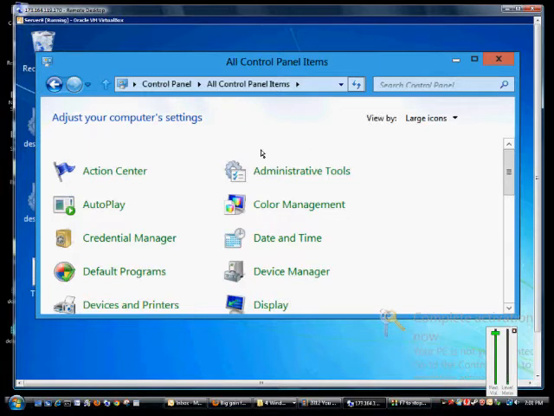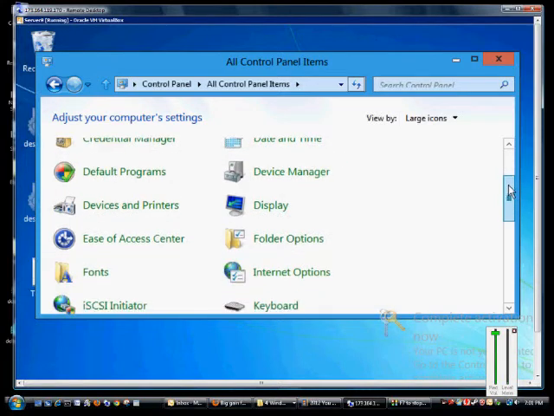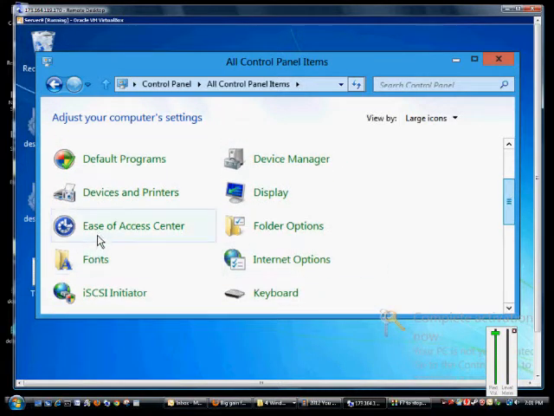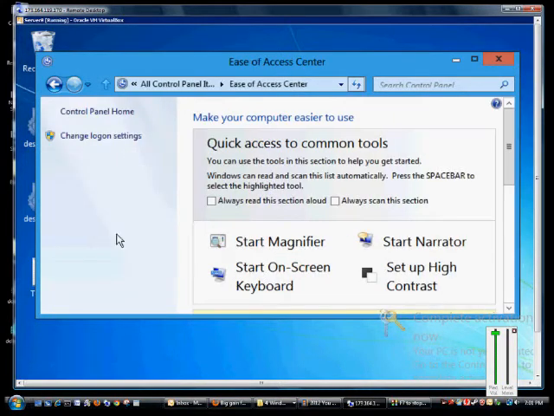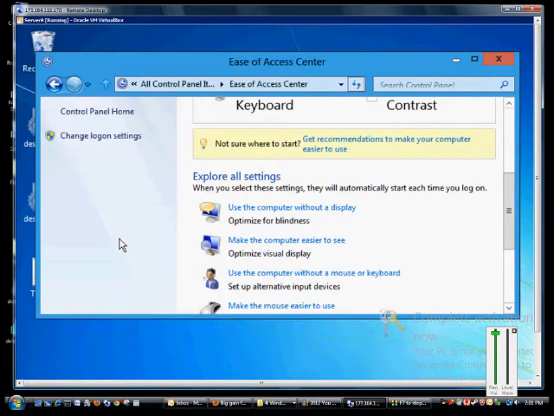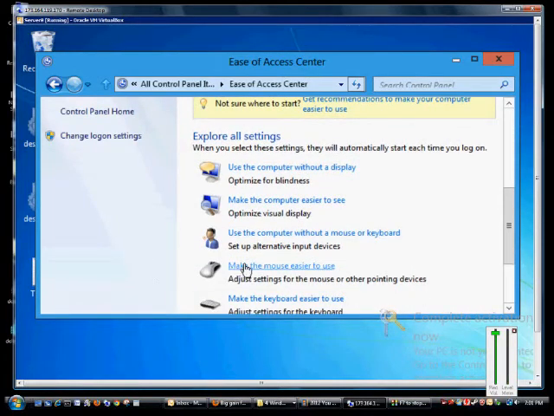We are in Microsoft Windows 8 and Windows Server 8, and I'm going to show you how to make the mouse easier to use and to see. So first we're going to be in the control panel and then choose all control panel items. You can click the view by, make sure you're in the large or small icon option. From here we're going to go down to ease of access center. And then if we scroll down from here, we can click make the mouse easier to use.